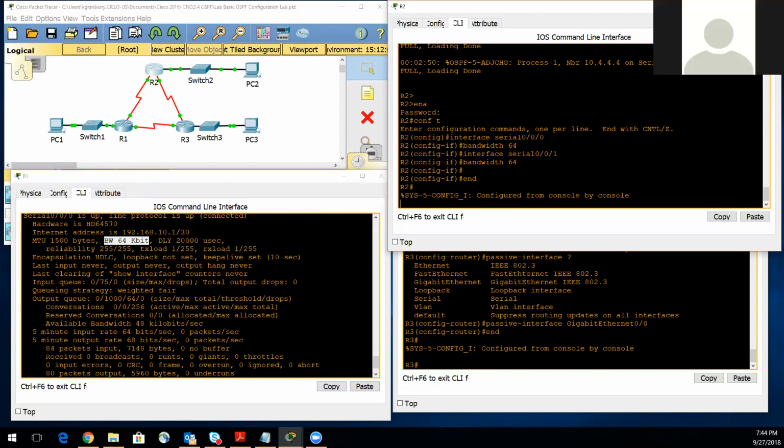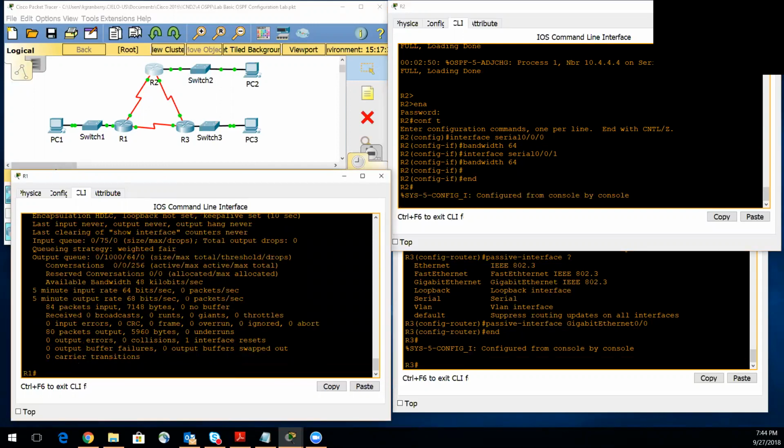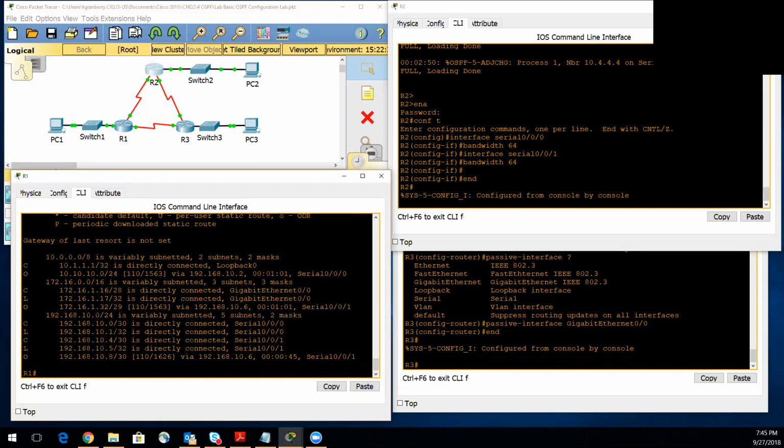Okay. So now that we've done that, we want to look at the routing table on there, and let's see if our metric changed. And as you can see, the metric has changed, right? So it was, what, 228, something like that. Now the metric is 1563. So it's making this less desirable.